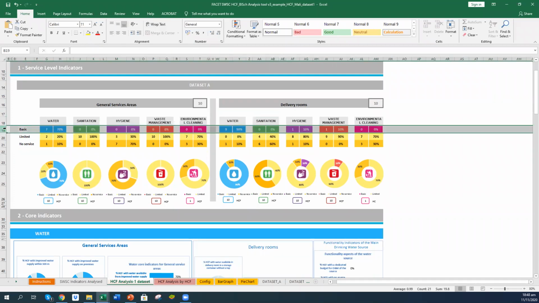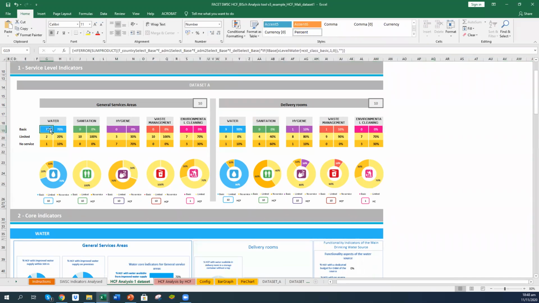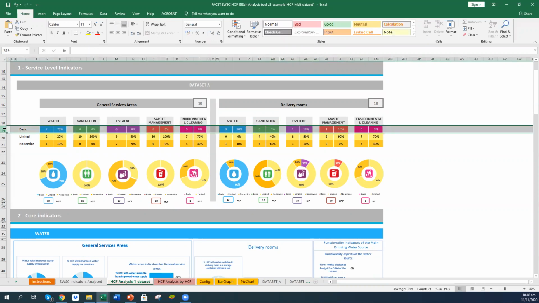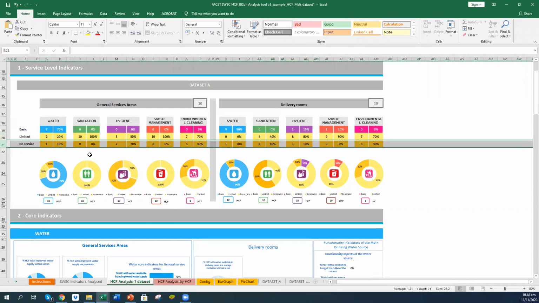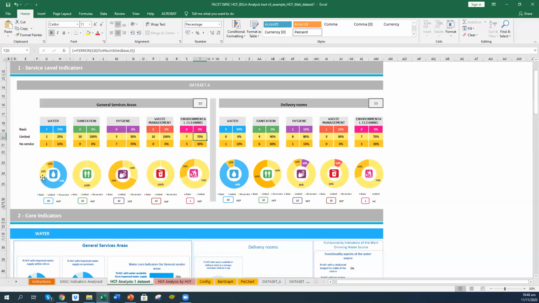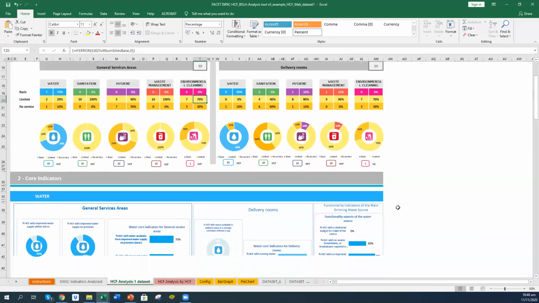So here, for instance, I have the number of data entries that I have and their percentage for basic access to water, for limited and no service. And here, as I only have one data set, I'll show you an example later where you have 2 different data sets. Here, only one data set is reflected. If you had two of them, you'd see them side by side here, dataset 1, dataset 2, so that you can compare. But here there is no comparison that needs to be done. It only concerns one dataset. So this is why you have only one pie chart.